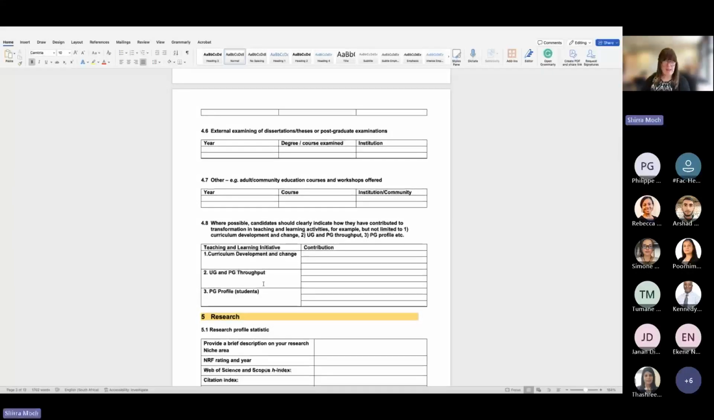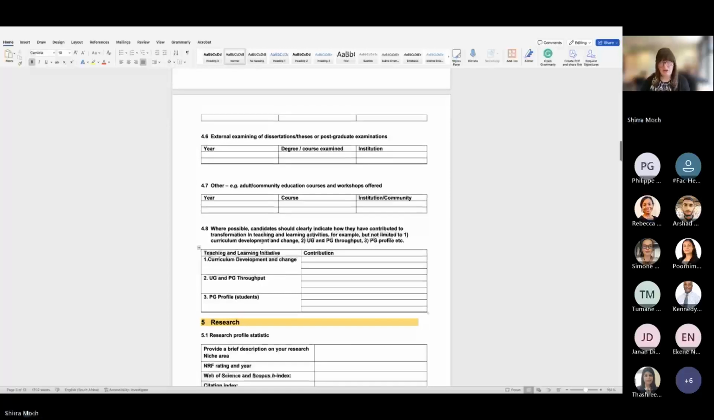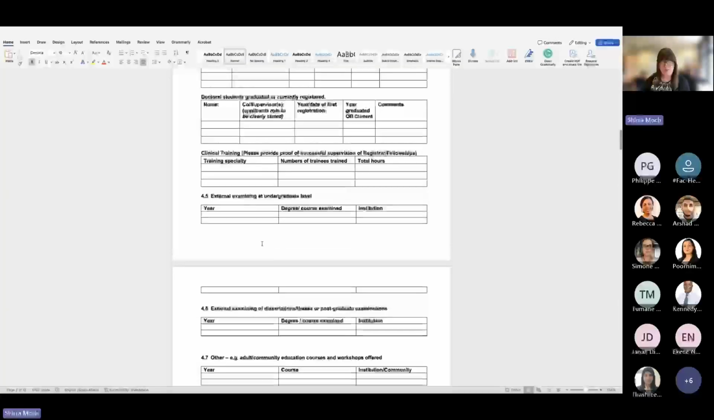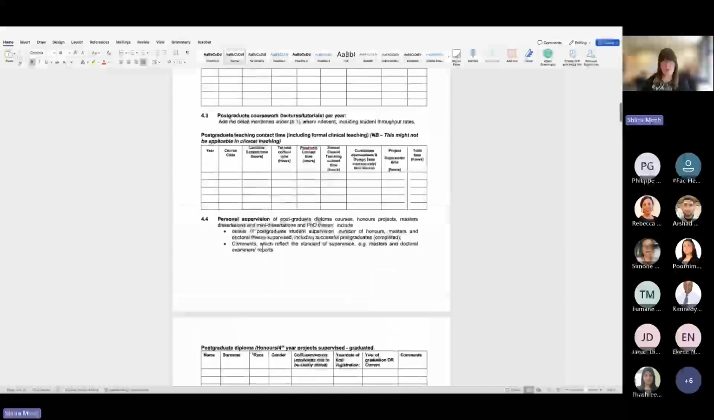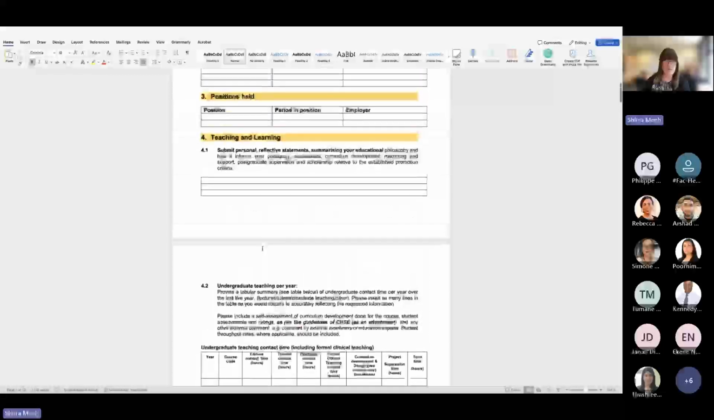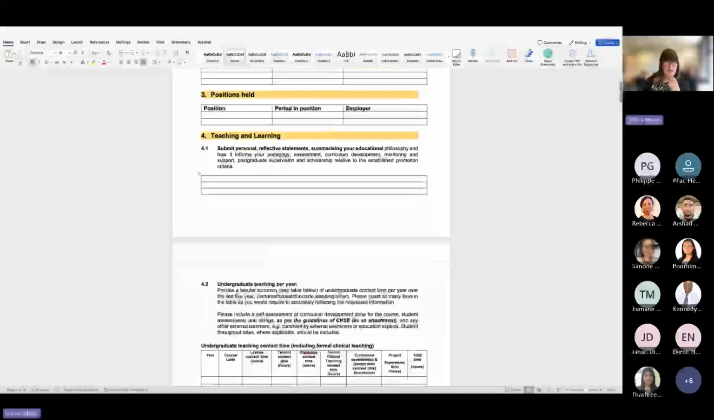But 4.8 again is where you have to start thinking about things. And that is, speak about your contribution in your department, and also personally towards curriculum development and change, the throughput rates, and the postgraduate profile of students. So all of that seems fairly straightforward in terms of numbers, but I want to go back then to what they've told you to do with those numbers, which is to submit personal reflective statements.